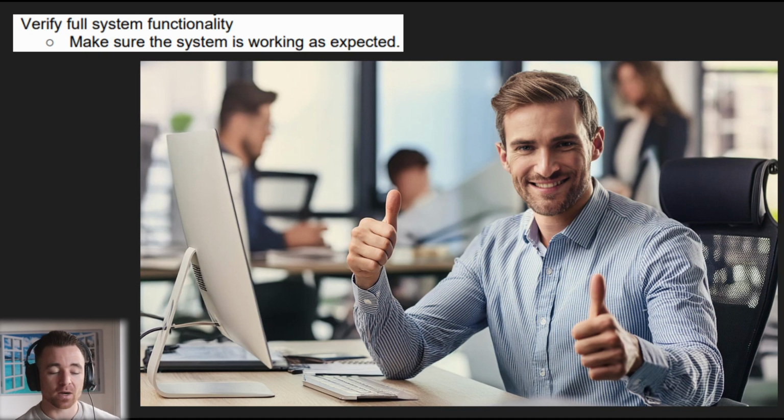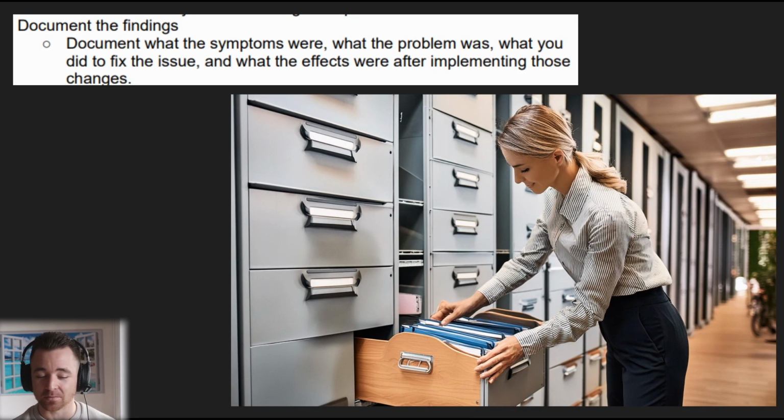And finally, the second last one is verify full system functionality. Make sure it works. That's what that means. Make sure it works. And once you've confirmed that you do have full system functionality, make sure you're documenting the findings. So you're documenting the symptoms, you're documenting what the issue was, how you fixed it, and what the effects were after you implemented the changes that you did. So did it return to full system functionality, etc.